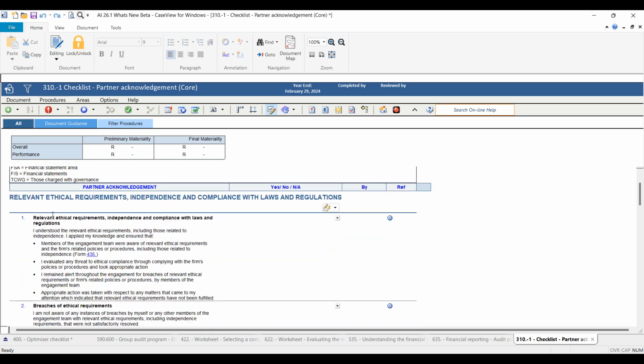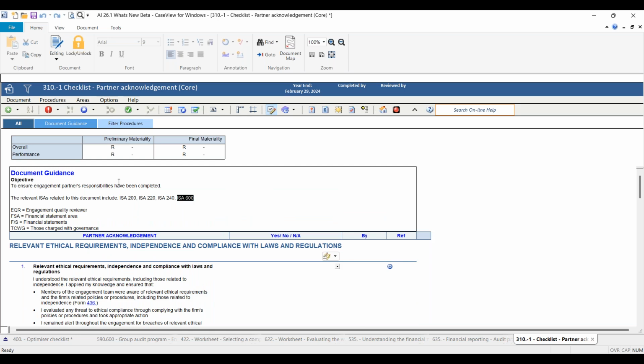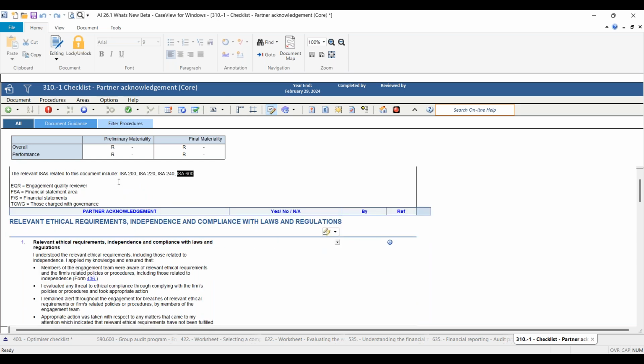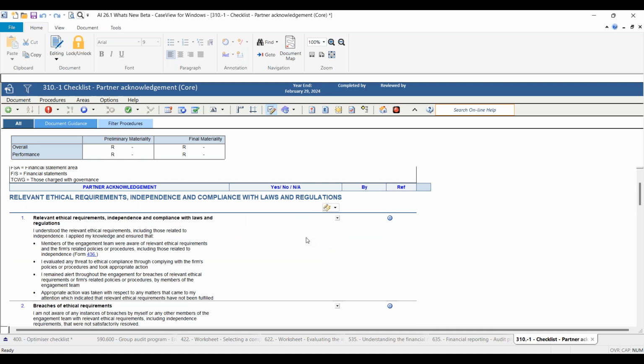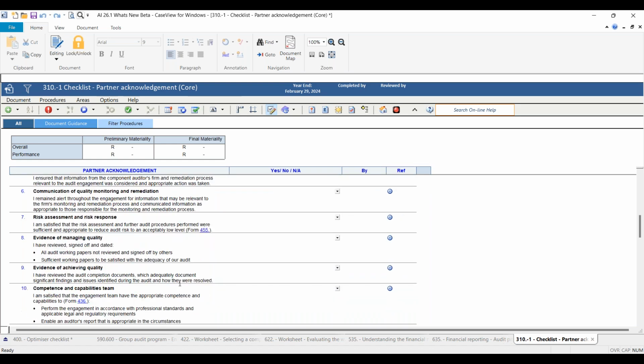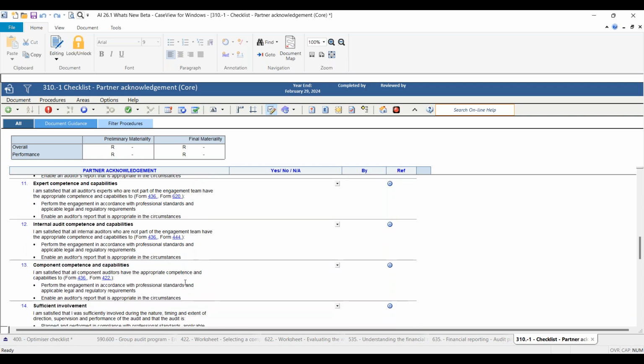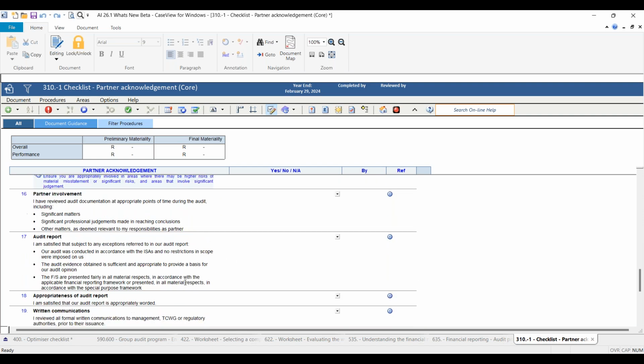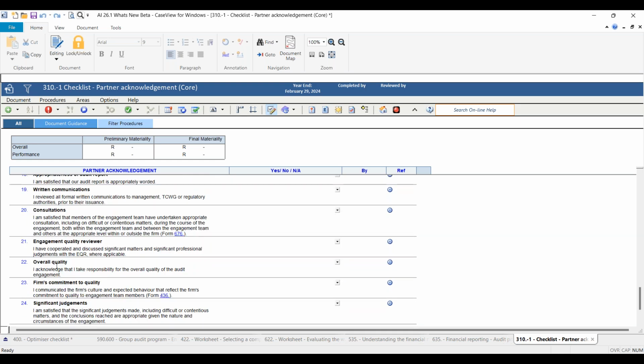The engagement partner must be involved in the audit, and they need to say how they were involved and what they actually did. So here is where we give them the guidance on what they should have done throughout the engagement. If they haven't, they will have to go back and do that. So here is all of the checklist questions. How have they been involved? The audit report, appropriateness, any written communications, overall quality, commitment.